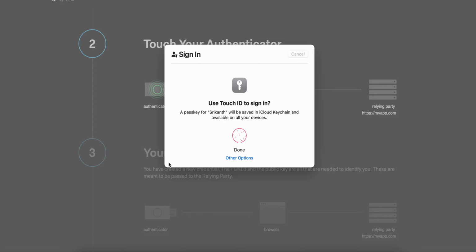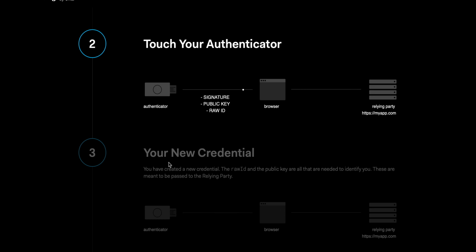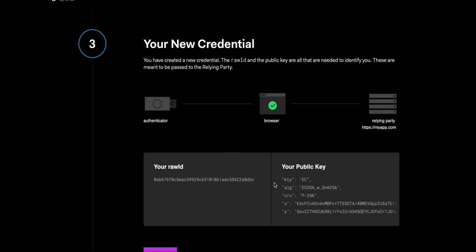So I've initiated the registration process. The signature is sent, the challenge response came back, and the passkey got created, and you can clearly see the public key and the algorithm called ECDSA and the other parameters that were used to create the public key.